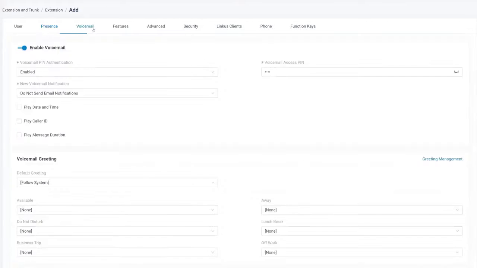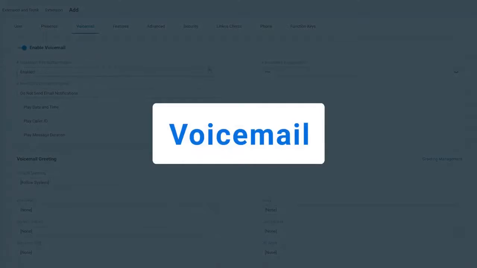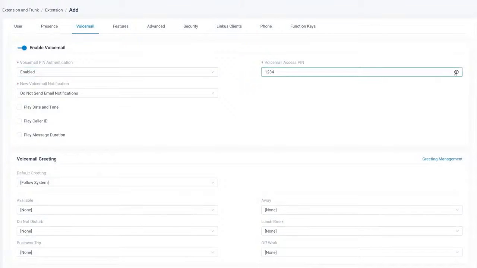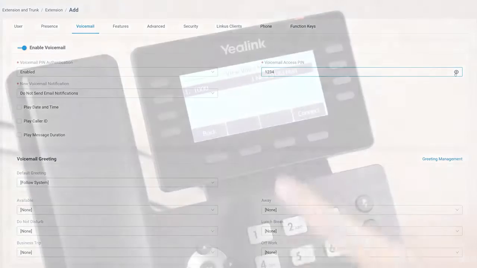Now let's move to the voicemail page. Here we can enable and disable voicemail for this extension. We can also set a PIN code for voicemail. So the system will require the user to put in the correct PIN code before allowing access to voicemail received by this extension.